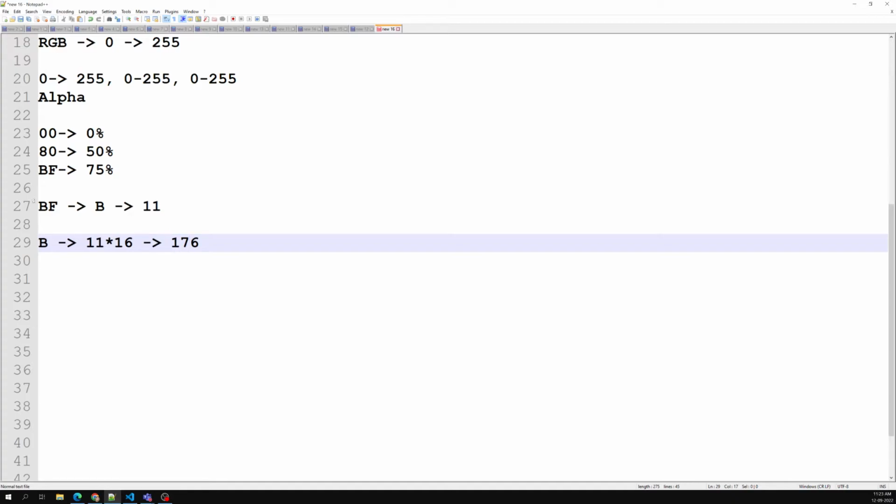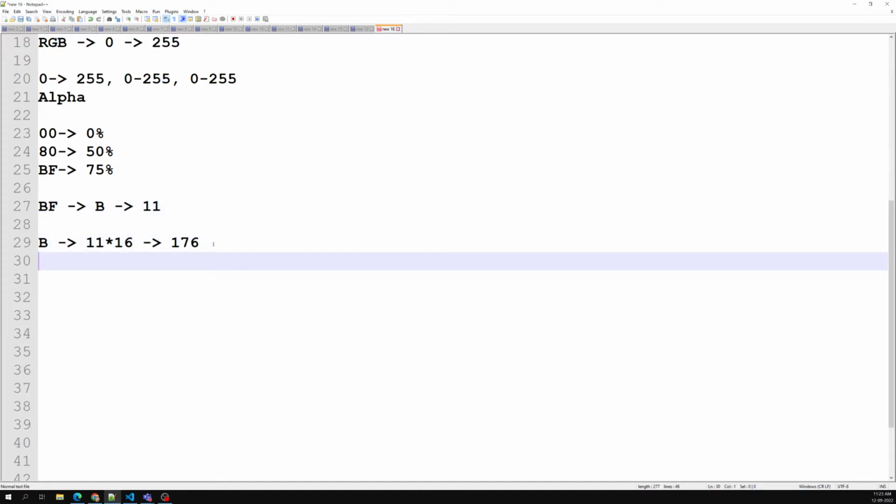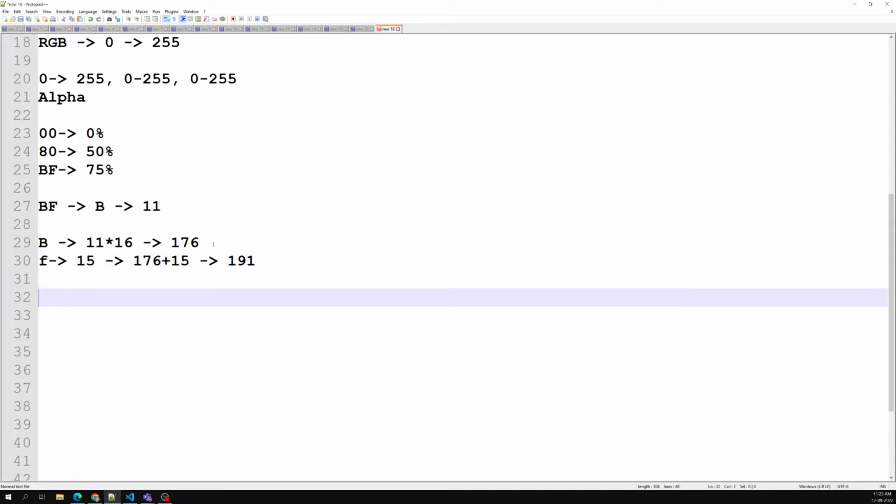And the next number is nothing but F. F is the last value, that is nothing but the number 15. Okay, so 0 to 9, and then F comes as 15. And what we need to do? We need to do 176 plus 15. So this results in around 191. Okay, so out of this 0 to 255 range, we know that 191 is exactly 75% of the value.